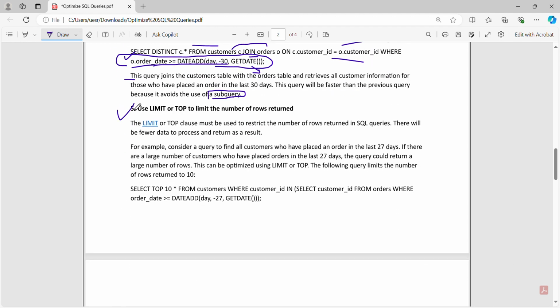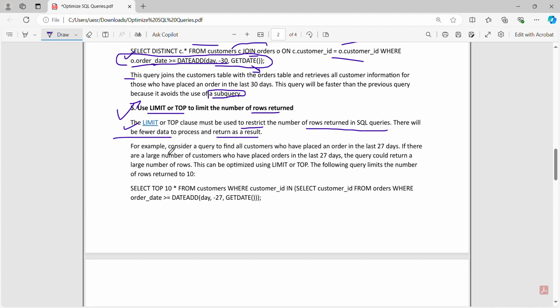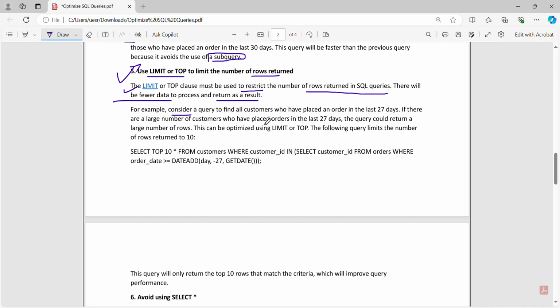to improve the performance. Use LIMIT or TOP to limit the number of rows returned. The LIMIT or TOP clause must be used to restrict the number of rows returned in SQL queries. There will be less data to process and return as a result. For example, consider a query to find all customers who have placed an order in the last 27 days. If a large number of customers have placed orders in the last 27 days, the query could return a large number of rows. This can be optimized using LIMIT or TOP.